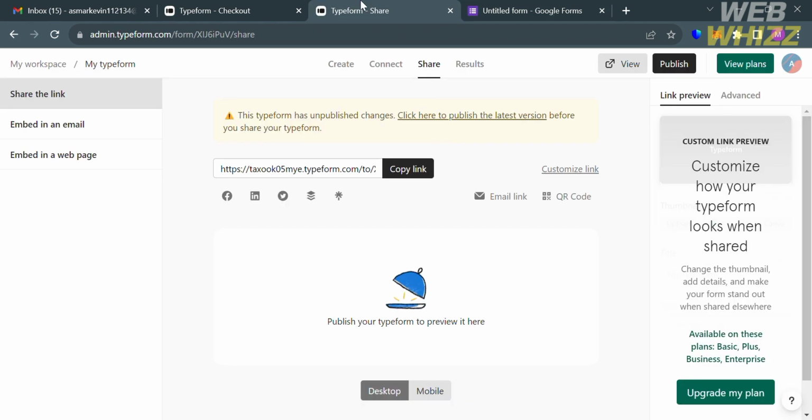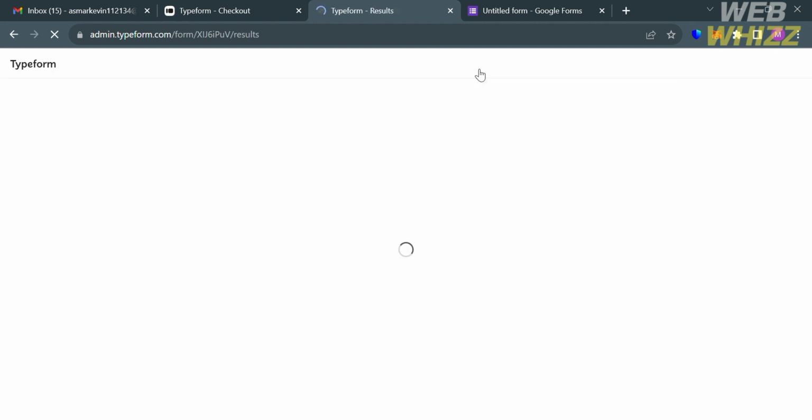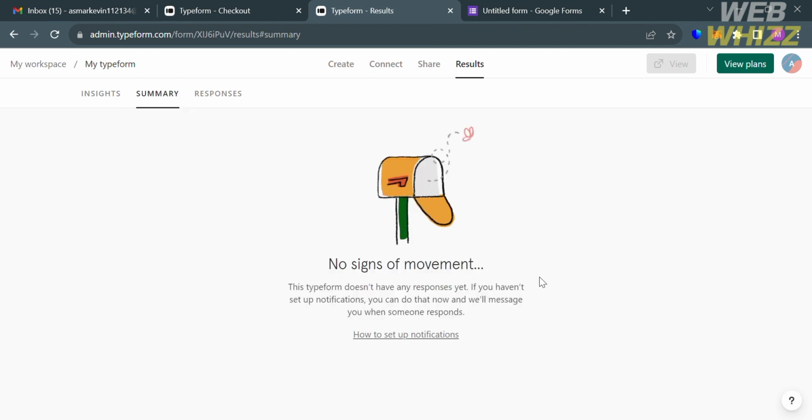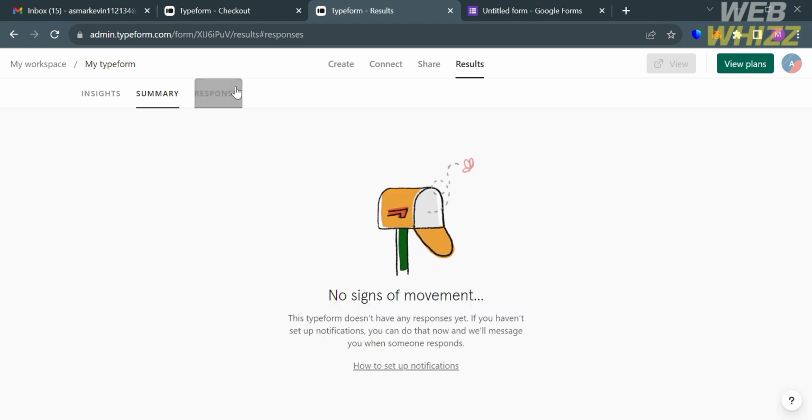Now going back to Typeform, you could also navigate to the Results section on the top panel by simply clicking on it. It will show you below here the insights, summary, and responses. So under the insights, you can simply track here the number of views, starts, submissions, completion rates, and time to complete. While under the summary, from here it will show you the notification if someone tried to respond to your form. And also, of course, the responses, in which from here it will show you the list of the respondents that answered your form.